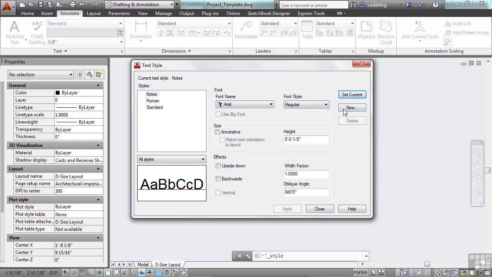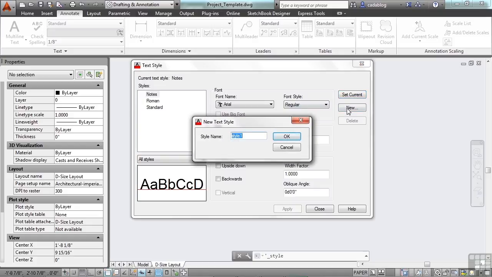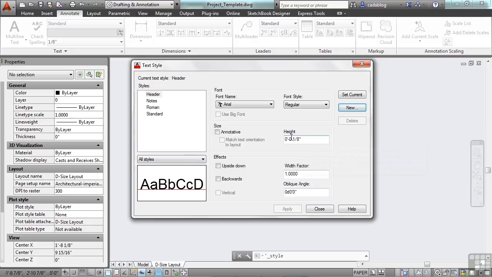Now let's make another one. Click new and type in header. Click OK. And now on this, we want it to be Arial, but we want it to be bold. So let's make it bold. And we want the height to be a little bit bigger. So we'll go from 1/8 to 3/16.